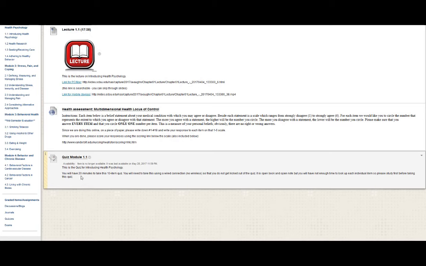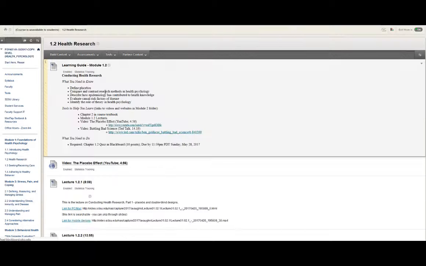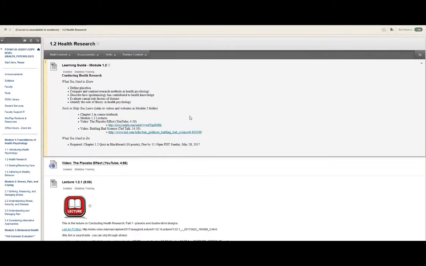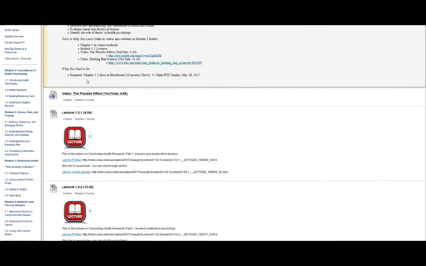And so she tells them that they'll have 20 minutes, that it's a 10-item quiz, and that it's open book, and makes a suggestion that they won't have enough time to look things up, so they really need to be prepared for the quiz. And then in section 2, again, she has the learning guide. And notice how she only has one spot where she needs to update time and date.